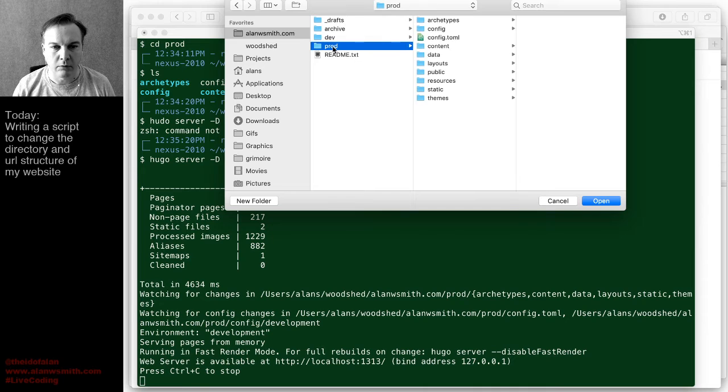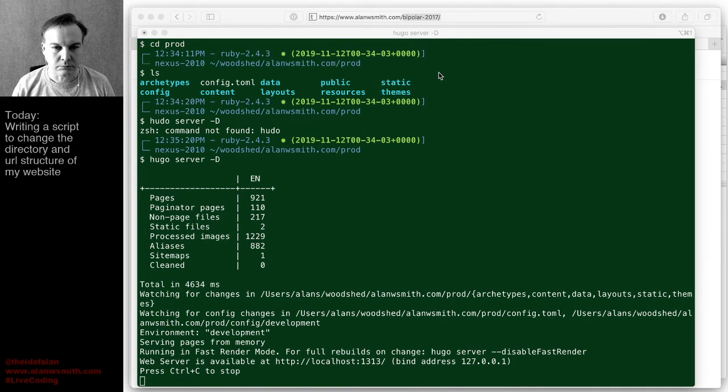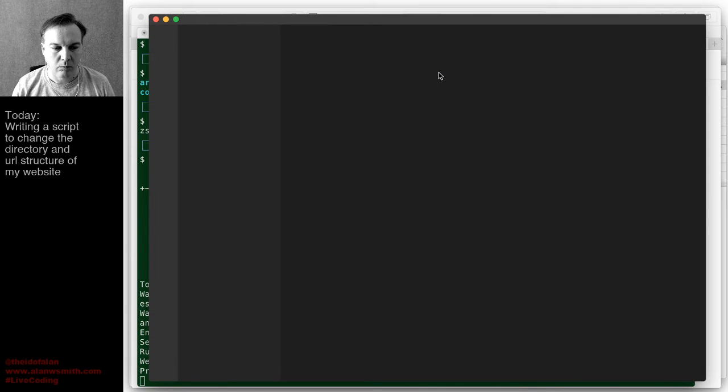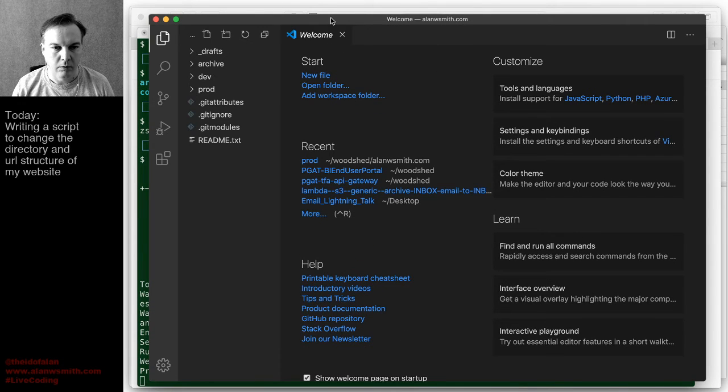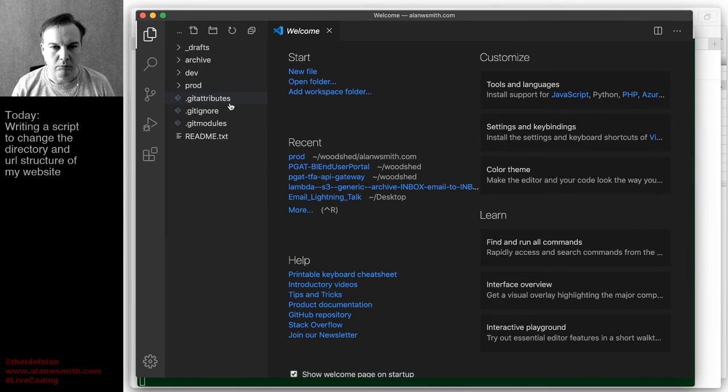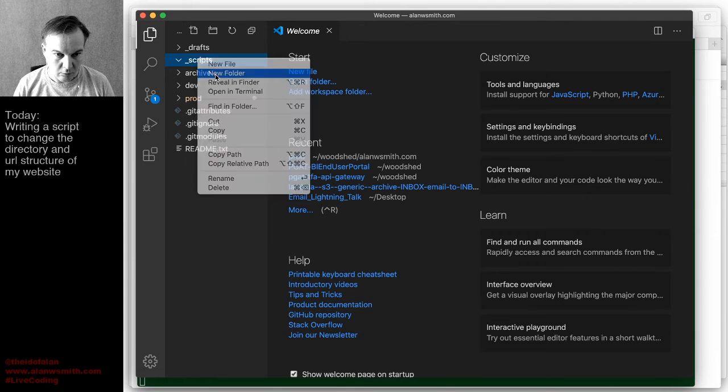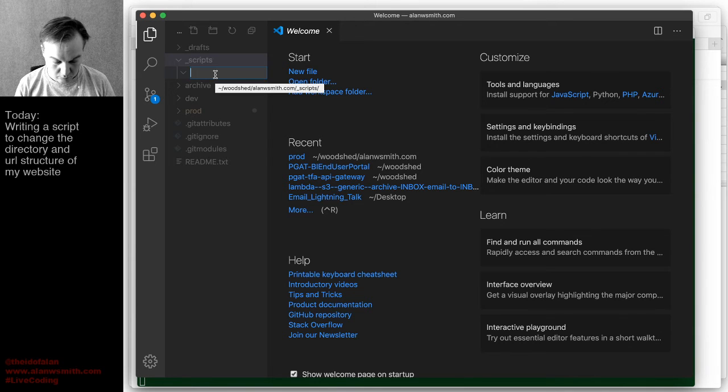alanwsmith.com. So I wanted to be able to go up a directory, right? Because I want to do that. So let me just do this. All right, there we go. So, new folder. Scripts. And so what I'm going to do, new folder, update dir structure.